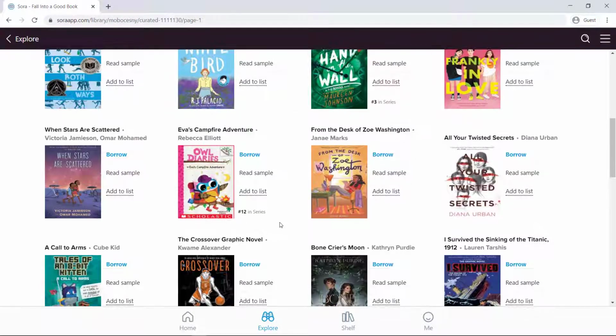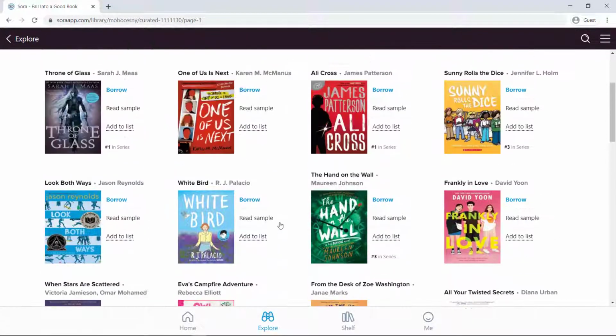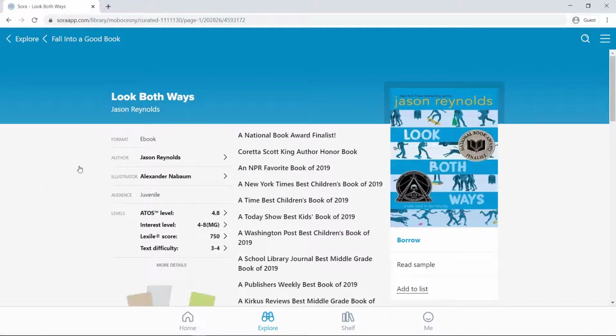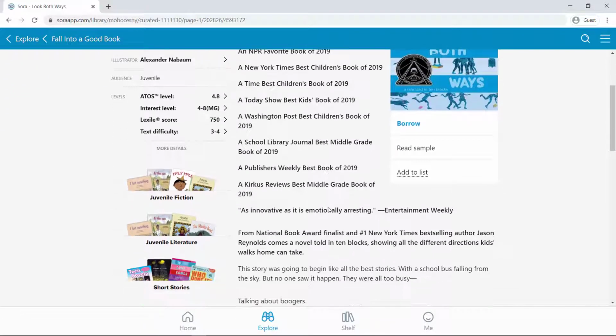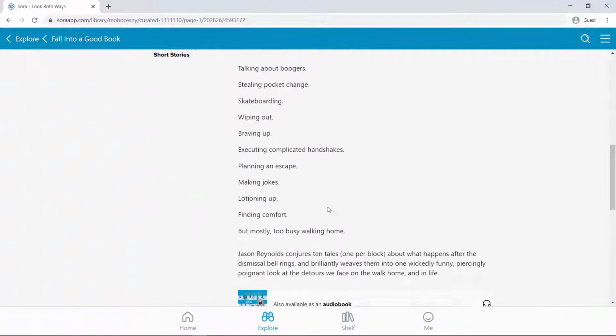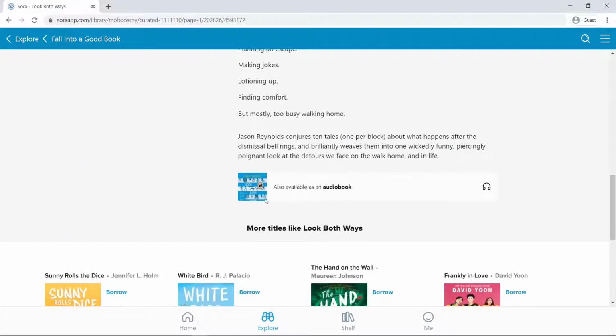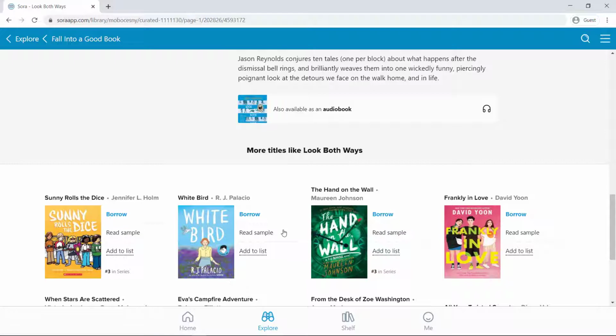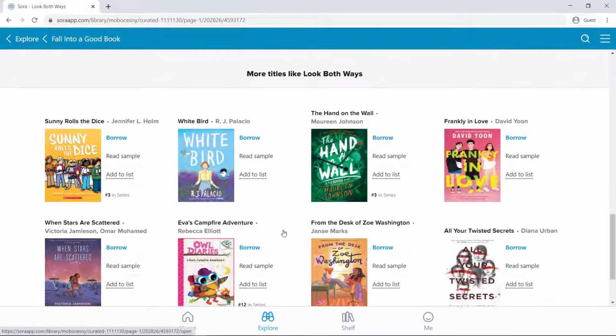All right, so let's look for a book we can borrow. So let's see. Let's look at Look Both Ways and see if that looks interesting. So let's click it to look at some details about it. Well, it's won a bunch of awards, and we can read a little synopsis. It'll tell us it's an audiobook too, that you could borrow. Or we can look at more titles like it.